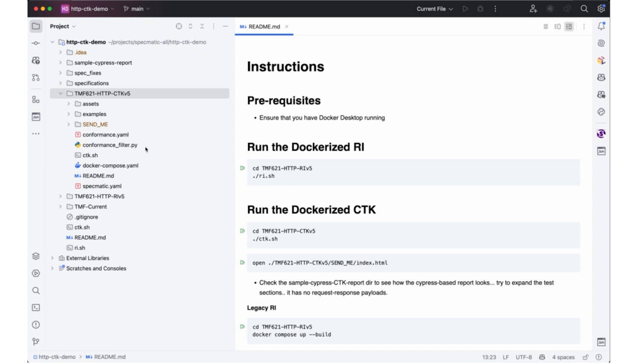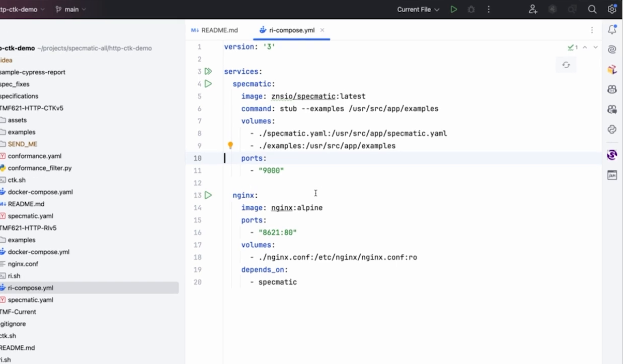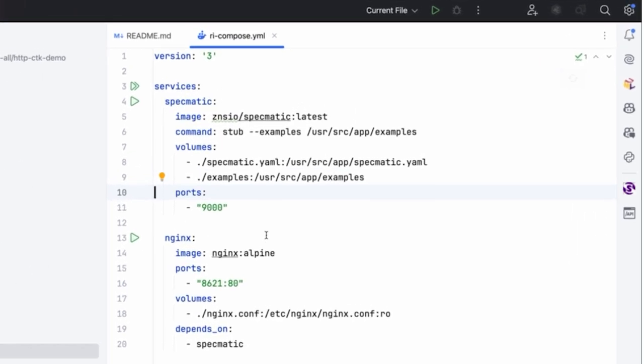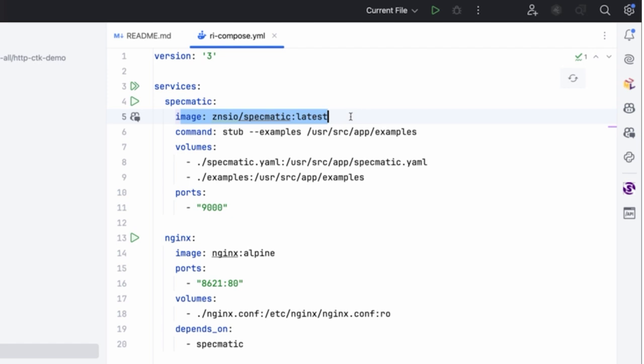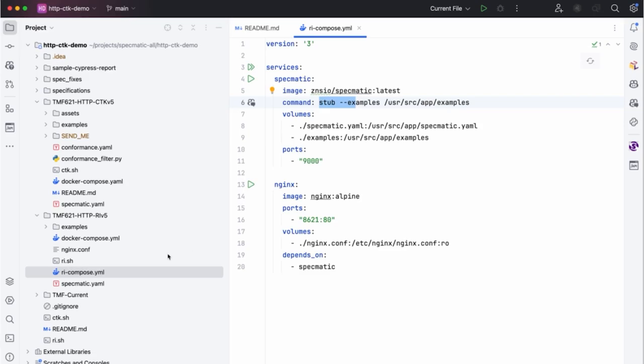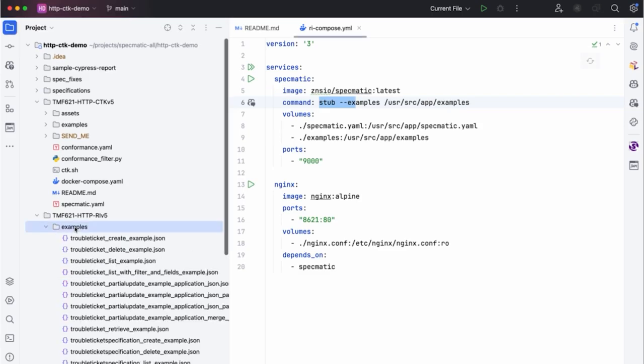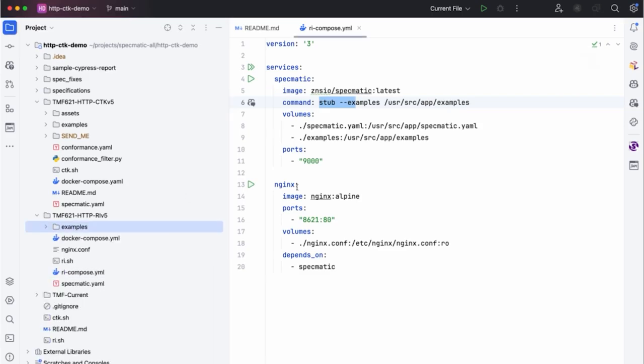Let's quickly pop the hood and look at what is inside the reference implementation, the RI. You would quickly notice that there is a Docker Compose file. So everything is Dockerized, like I mentioned earlier. This is pulling Specmatic's latest image, and it's running the stub command and providing the examples. The examples are what are loaded from here. These are the request and response payloads. And that's pretty much it. That's all that is required for the reference implementation.